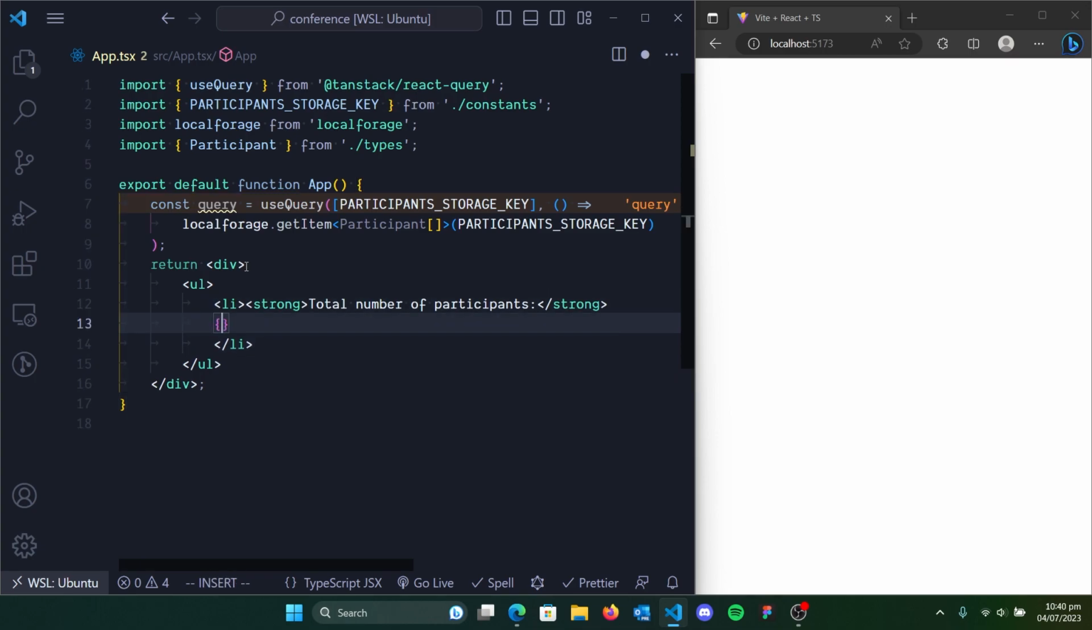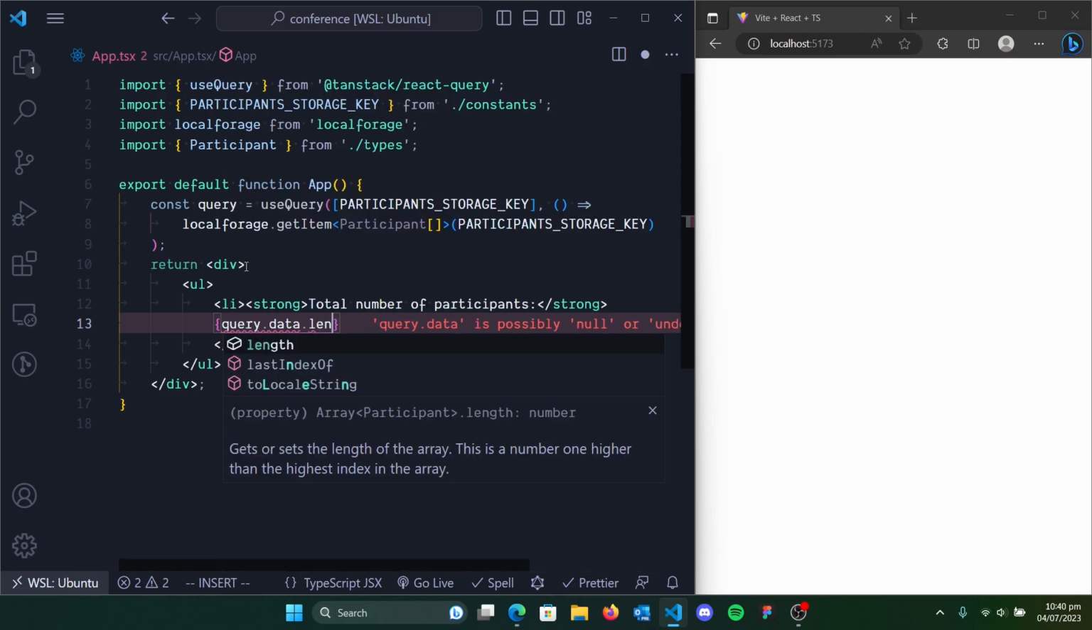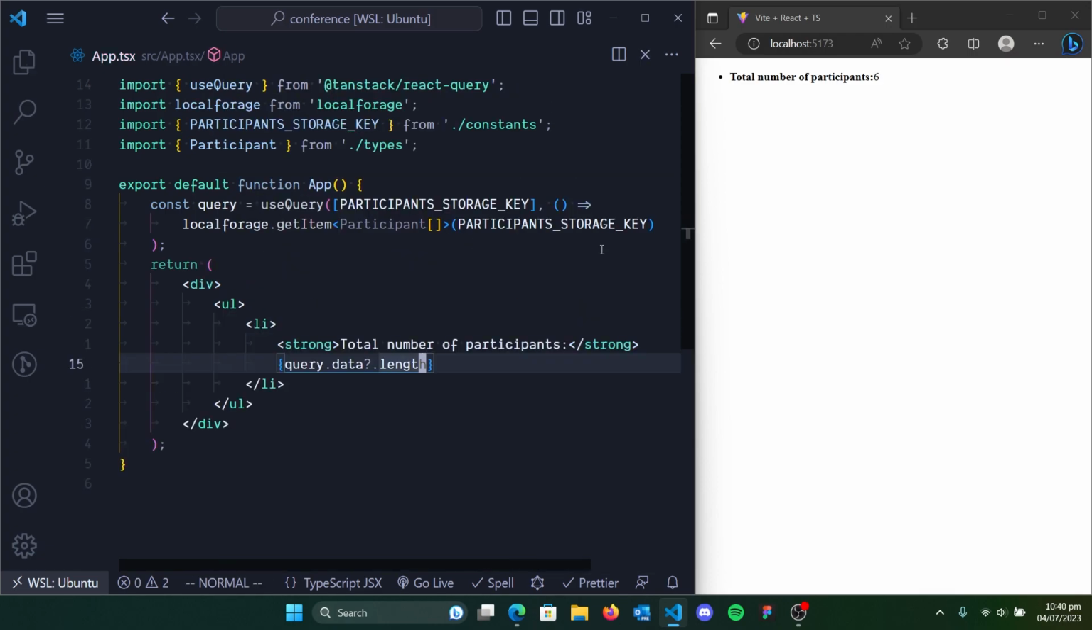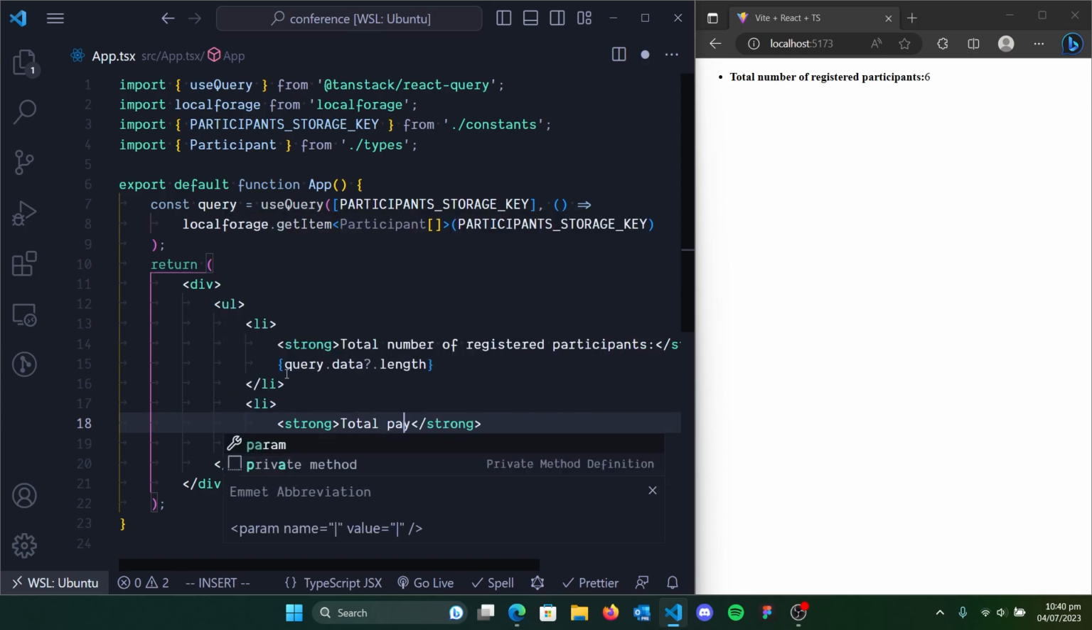Let's say this one will be the query data, the length of data. So the total number of registered participants. Participants is 6, so we have a total number of 6 people. The other stat is the total payment.